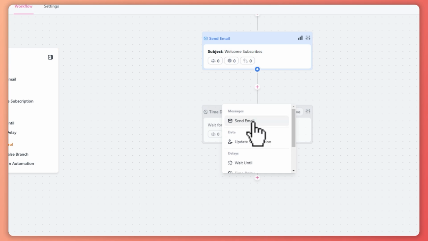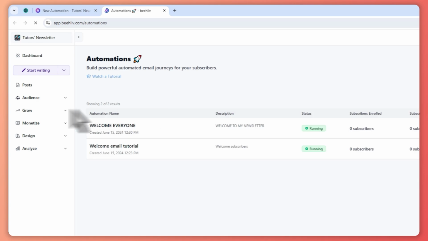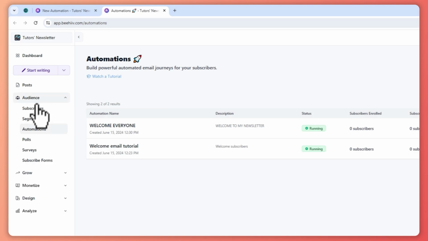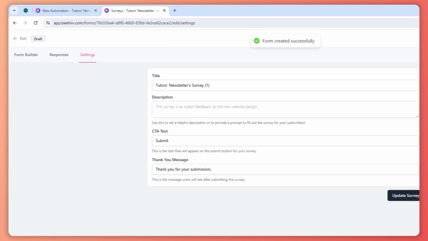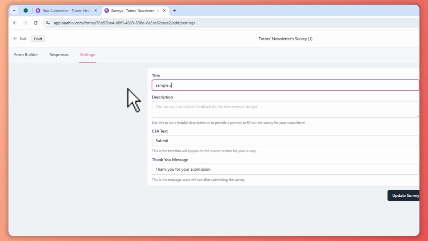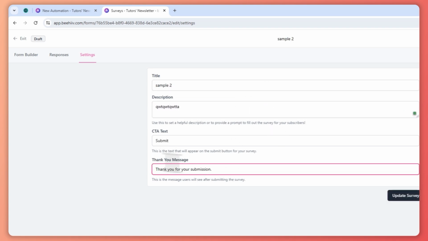So to do this, we need to create a survey first. So we would need to go back into the dashboard right here, and then we're going to go for audience and go into surveys, and then we would have the survey forms right here, and click on create survey. And from here, you want to name your survey right here, so sample 2, and description for your survey, whatever you want, and your thank you message right here, so thank you for answering, maybe something like that.